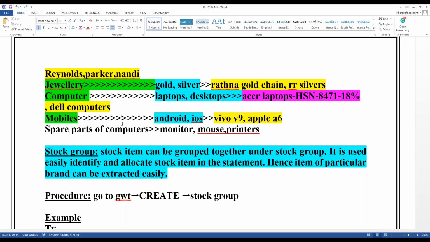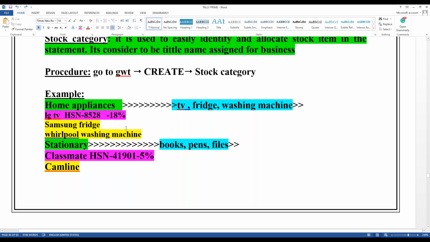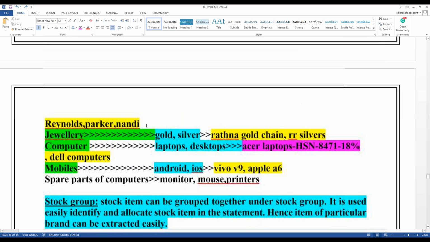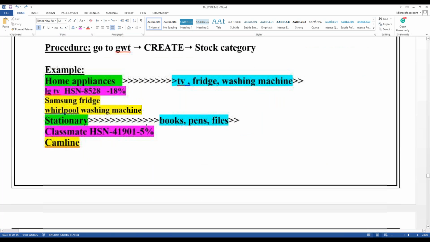Now, as I said, since we have found out the tax rate and the HSN number for these three products, in the same procedure we do it for all the stock items. For all the stock items, we find out the HSN number and the tax rate and keep it ready. Right now, I'm doing it only for the three items. As we do the practical sum, we will try doing it for everything. Now, what we do now is the first thing.